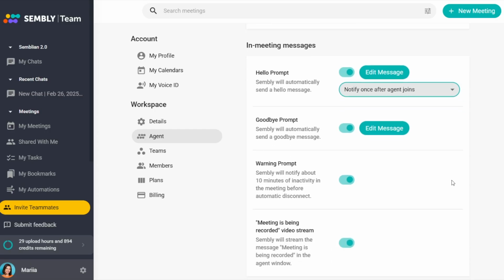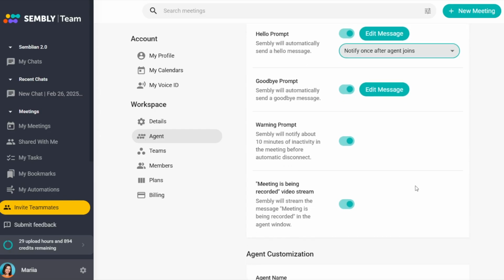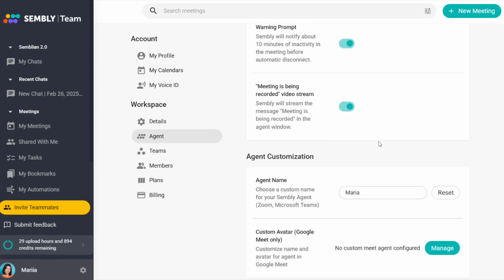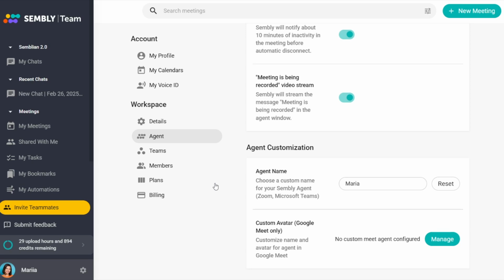The warning prompt appears if Sembly doesn't hear any speech. If there's silence for 10 minutes, Sembly will automatically leave the call. We recommend keeping this on. It's helpful if your meetings have short breaks or people join a little late. If you see the warning, just say a word or two to keep the recording going. Lastly, you can customize your agent's appearance in this section so it looks just the way you want in your meetings.